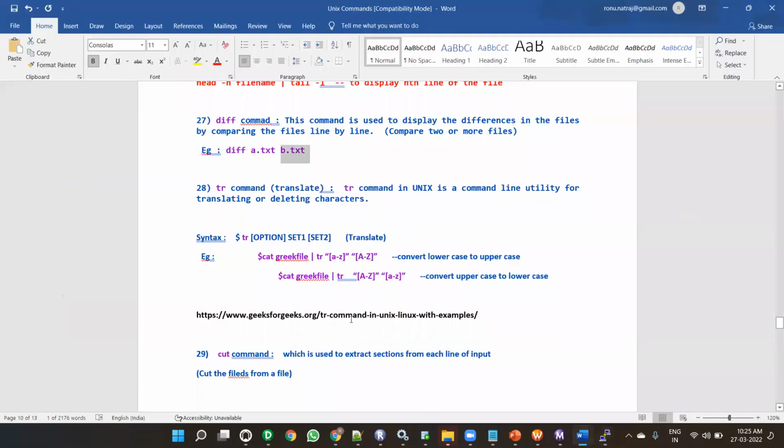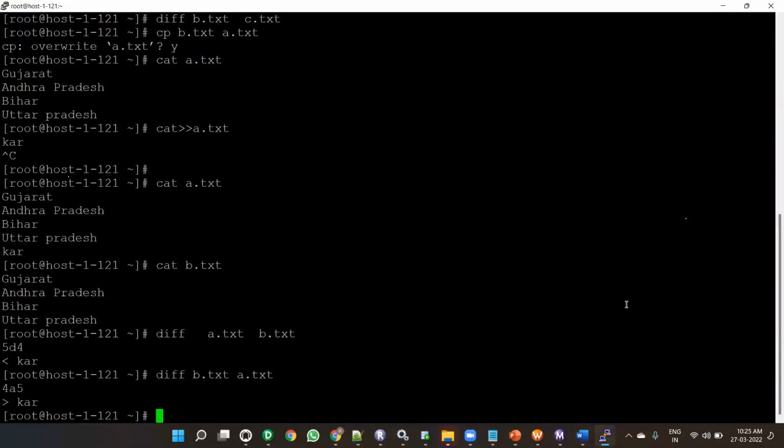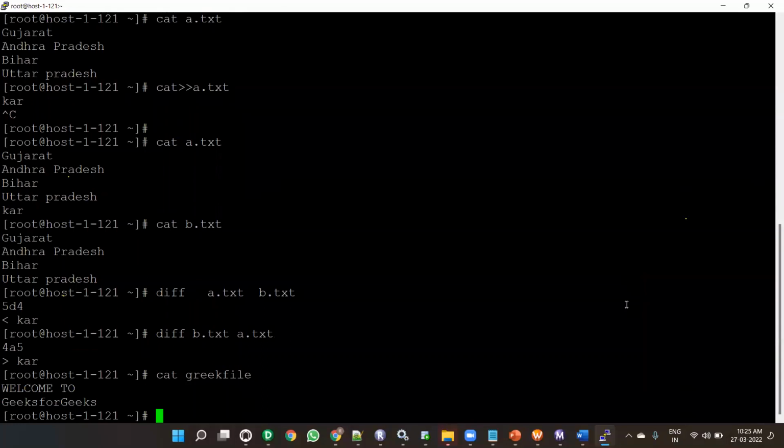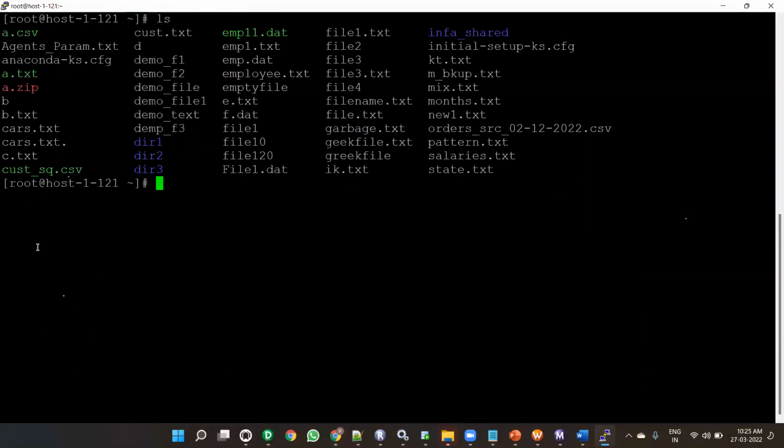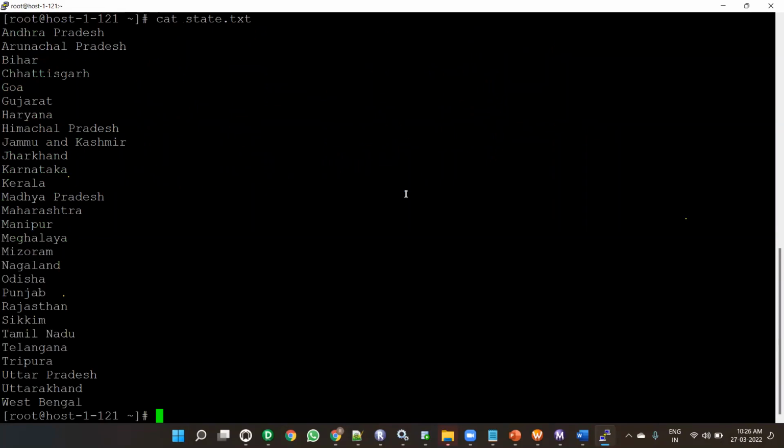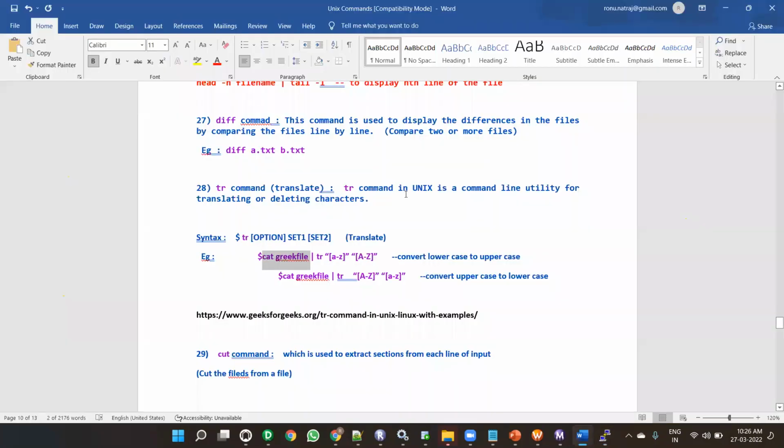Anyways, the next one is the tr command, a most asked interview question. Translate command: tr means translate. Suppose I have a file, state.txt. This is what is there in state.txt. Now I want to convert all small case letters to uppercase letters.